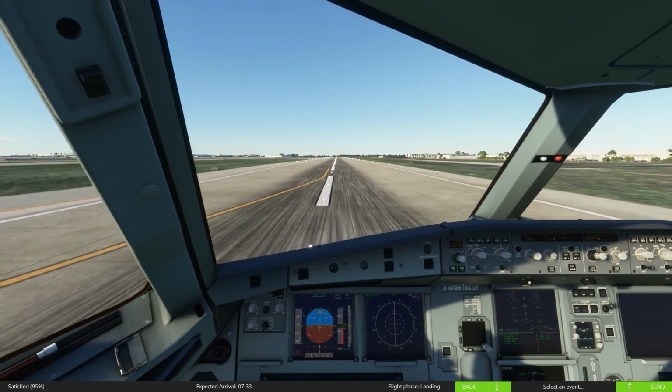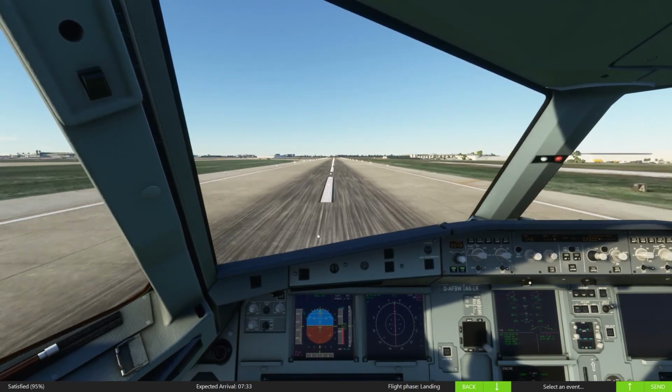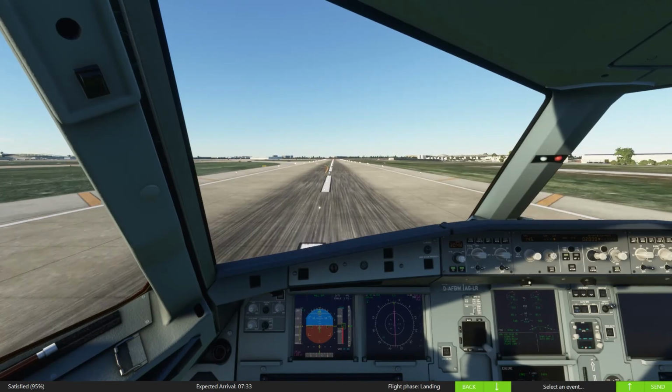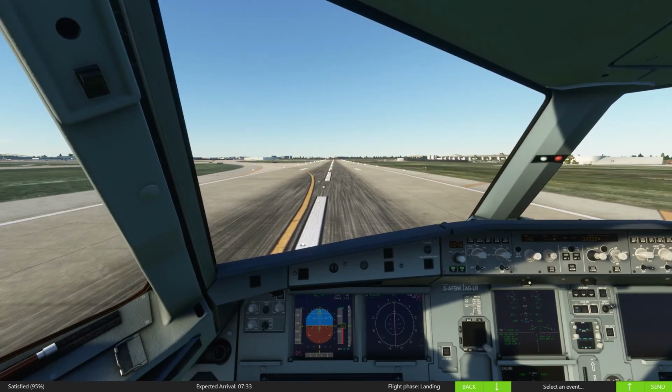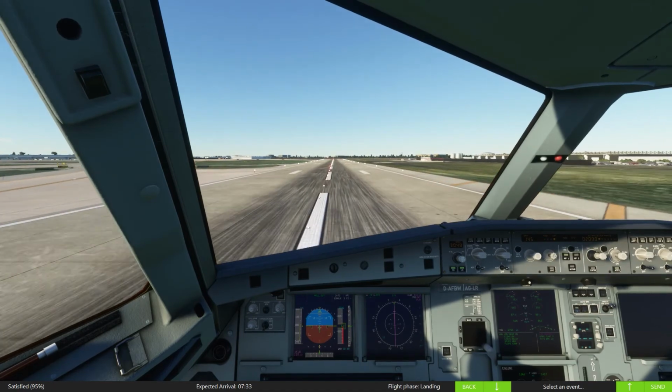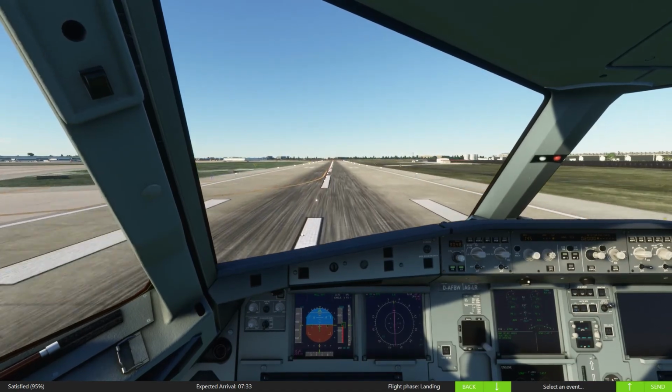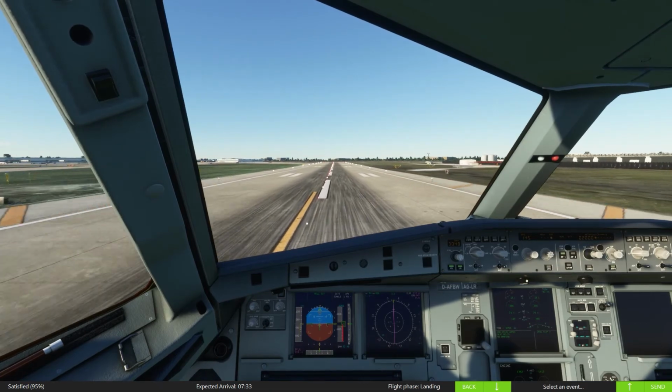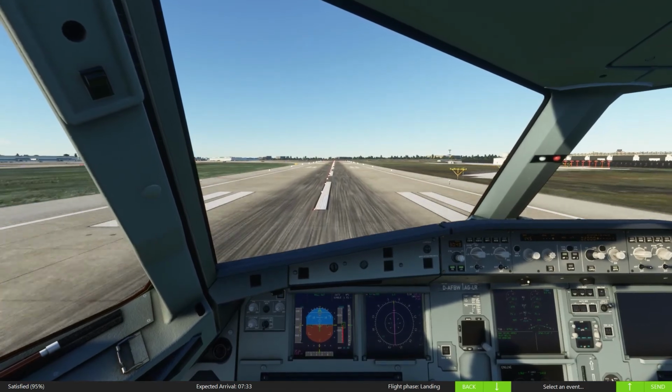Reverse thrust coming out. When we get to 80, we can go back to idle. Right there we are crossing 80. We're going idle. And manual braking. That was a beautiful touchdown.